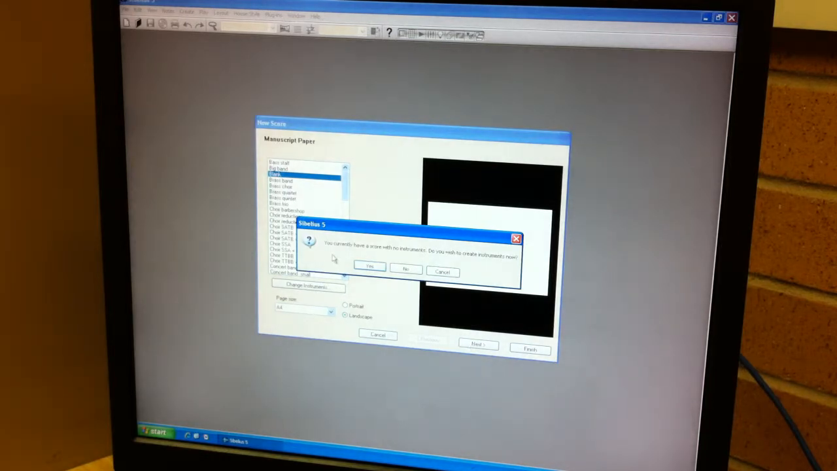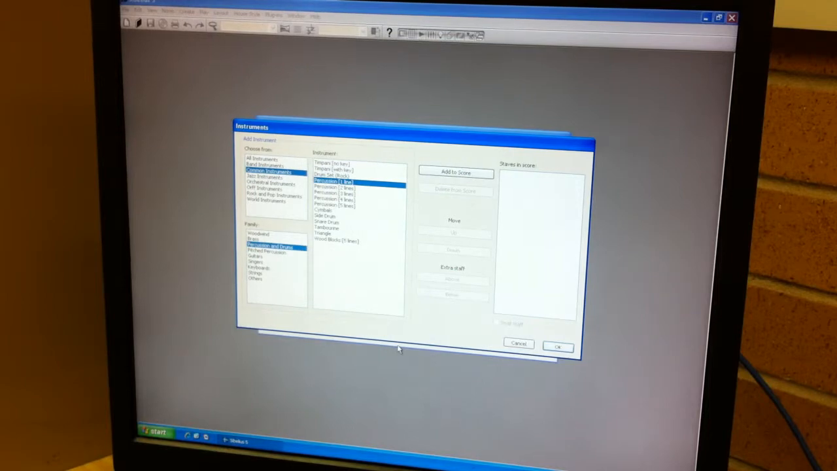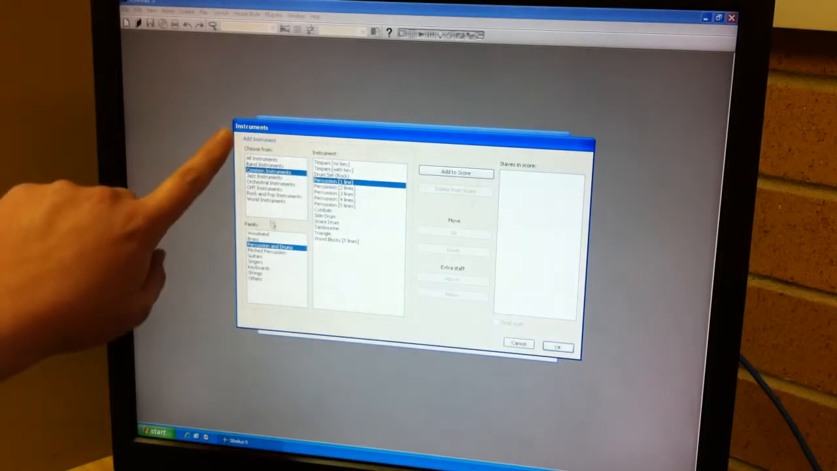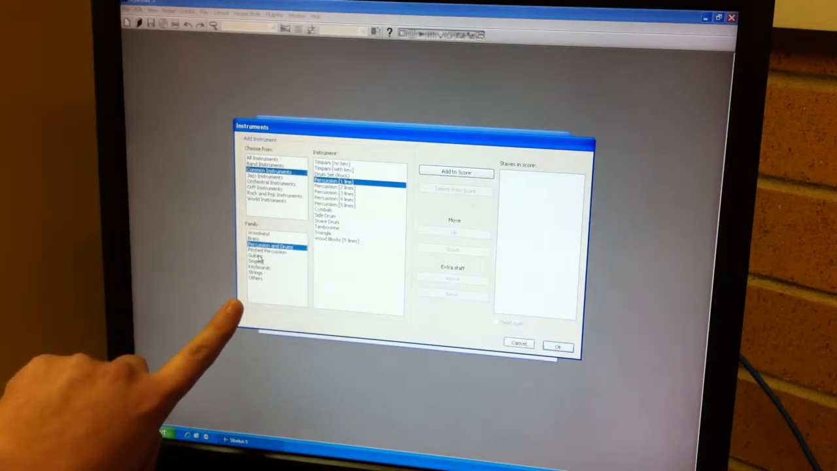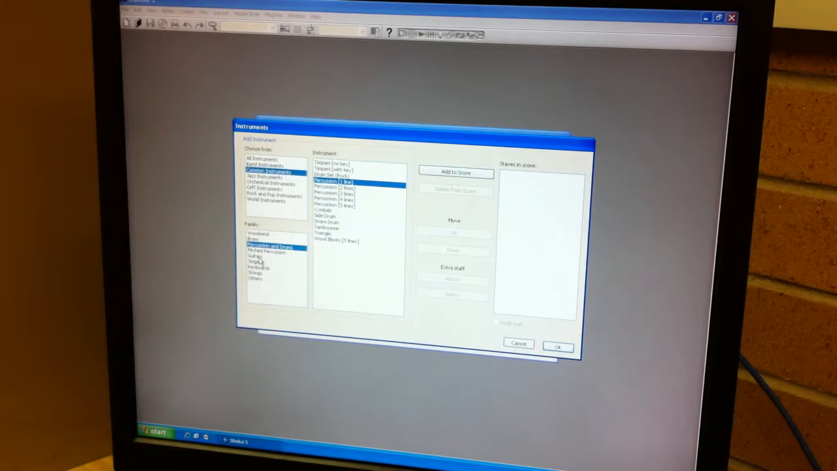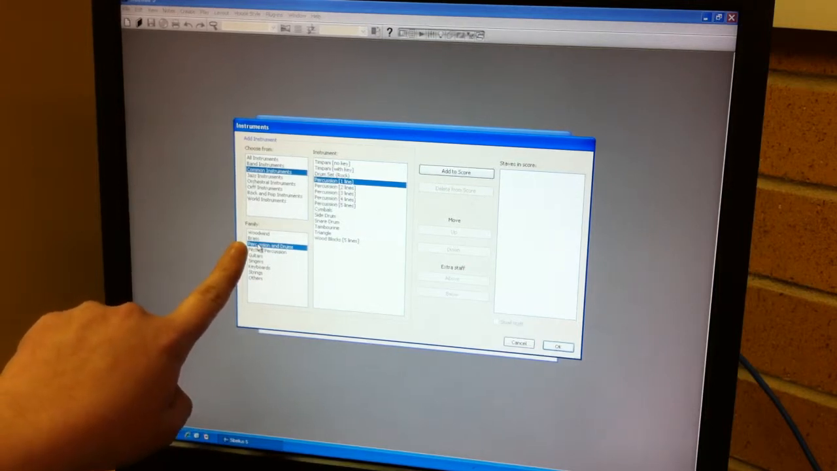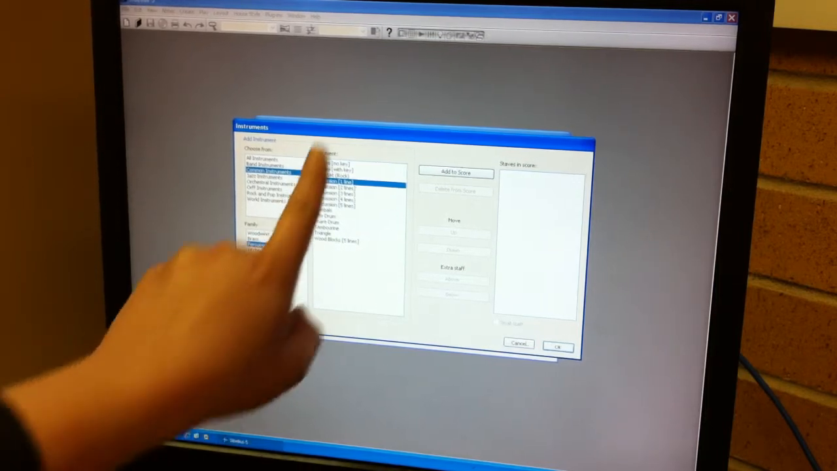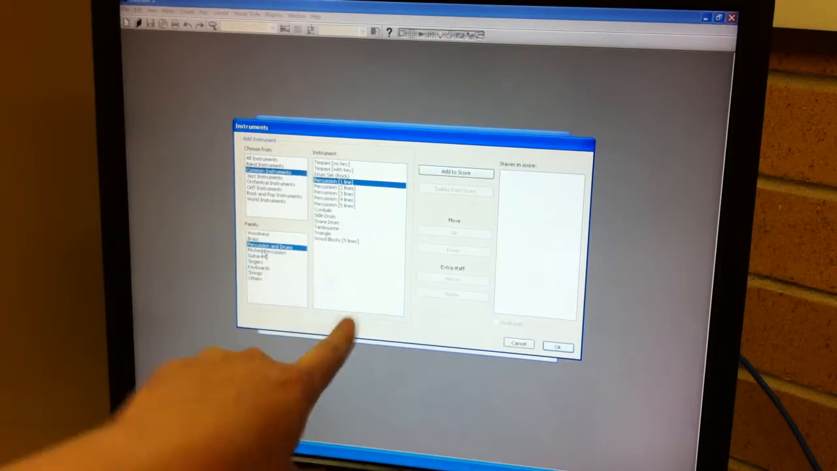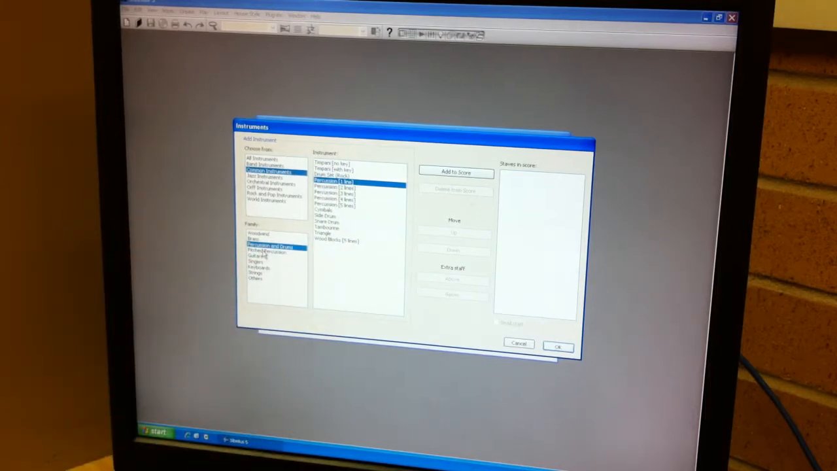Then it comes up with: you currently have a score with no instruments. Do you wish to create instruments now? We do, so click yes. What happens now is it comes up with all the different instruments to choose from on the side. We just want to work with rhythmic instruments, so we want to choose the tab titled Percussion and Drums. Once you click that, it comes up with all the instruments that are inside the Percussion and Drums listing.